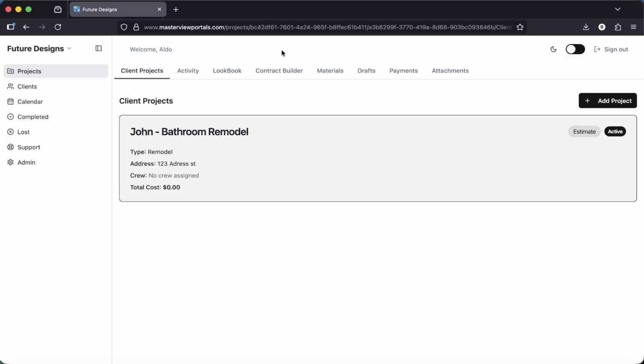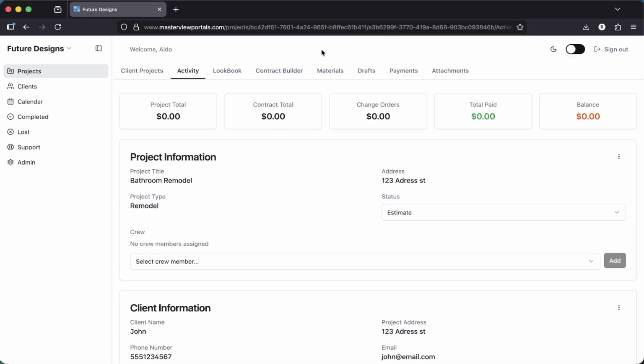And now we can see we have so many more subtabs. So I'm about to explain all of them to you, so do not worry. So this is a breakdown of the projects. Right now we have a single project which is this bathroom remodel. So let's look at this activity. This activity subtab is the overview of the project. You have some basic, a little bit more complicated price breakdowns.